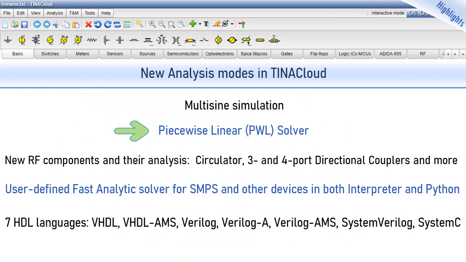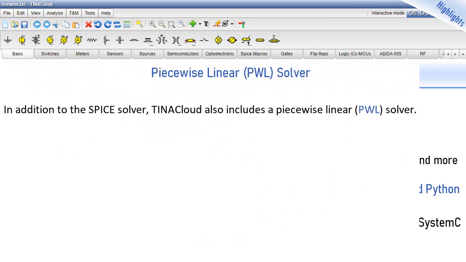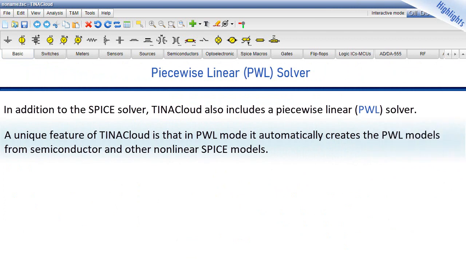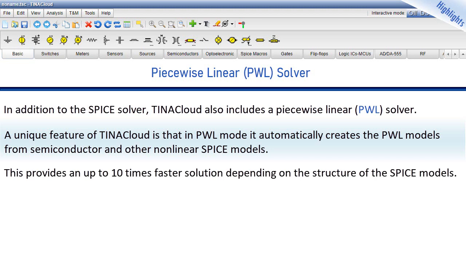Piecewise linear PWL solver. In addition to the SPICE solver, TINACloud also includes a piecewise linear PWL solver. A unique feature of TINACloud is that in PWL mode, it automatically creates the PWL models from semiconductor and other nonlinear SPICE models. This provides an up to 10 times faster solution depending on the structure of the SPICE models.